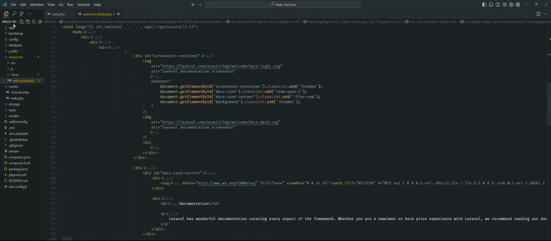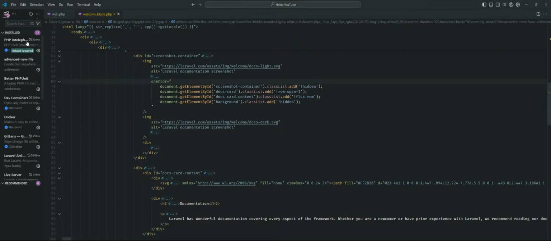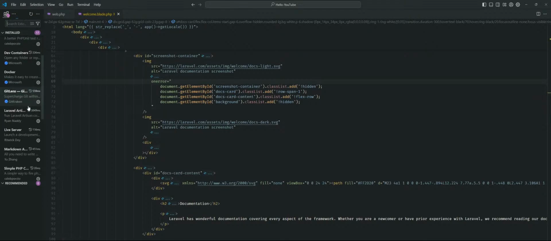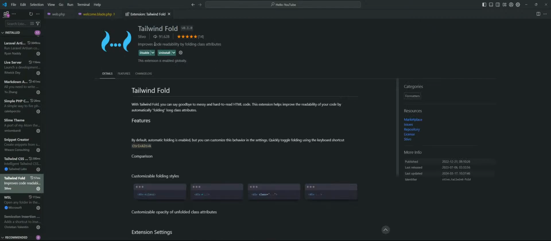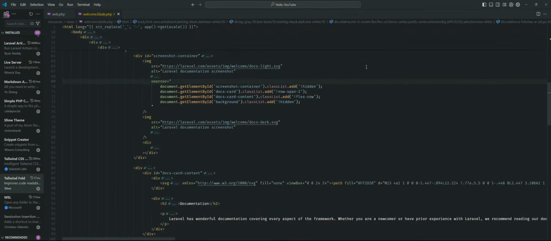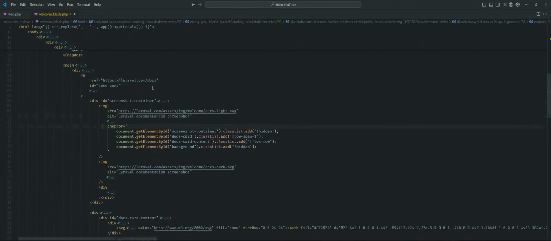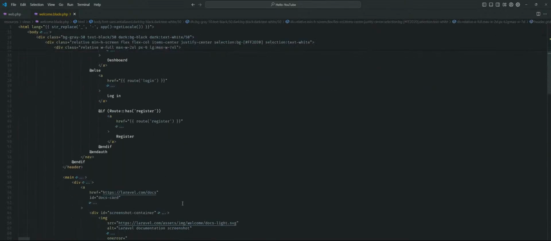I'll show you the extension. Control Shift X. It's called Tailwind something. Yeah, Tailwind Fold. This is the extension. So this turns into that. Okay. Now coming back to our welcome.blade.php. Let's delete everything inside the body because we don't need that.